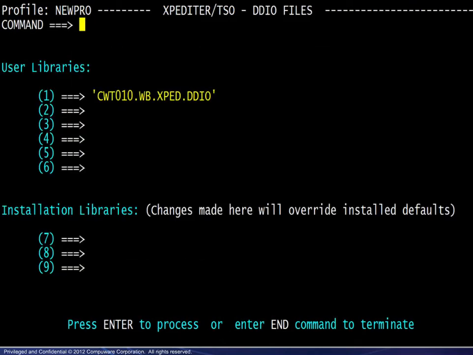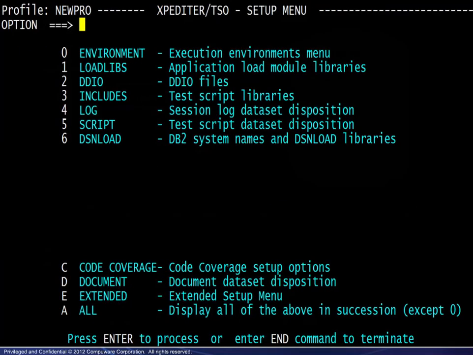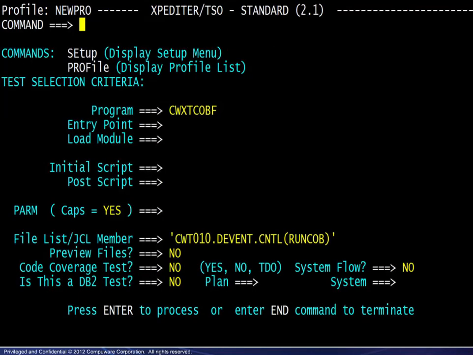Here we enter the names of any DDIO files containing information for the programs to be tested. Remember that DDIO files are created at compile time and contain the program source code displayed on the screen during an interactive test. They are also time-stamped to match the load module, ensuring display of the correct source code. Exiting the DDIO Files area returns us to the Setup menu. Exiting the Setup menu takes us back to the standard screen.